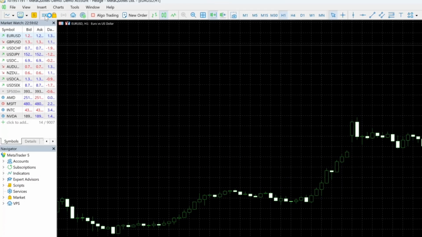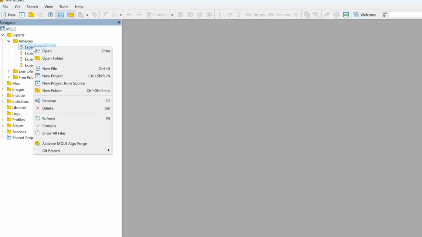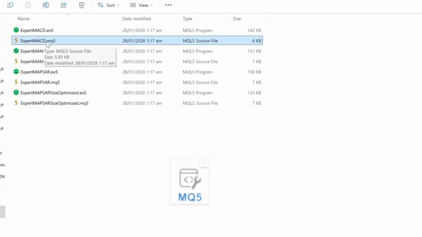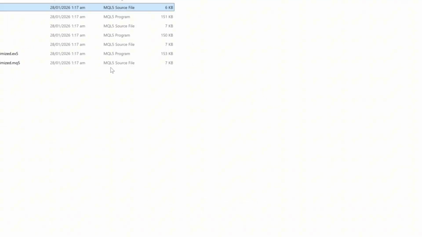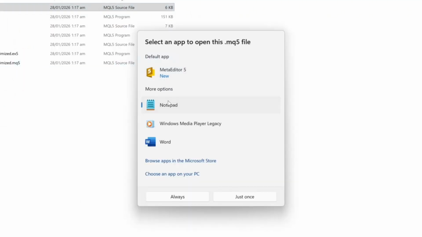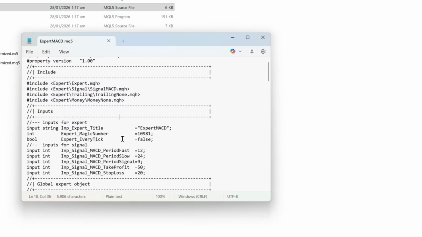When you create an Expert Advisor in MT5, two files are created. For example, the first one is MQ5. This is your source code. Anyone can open it and read it. Let's open this file in Notepad and see what it has.